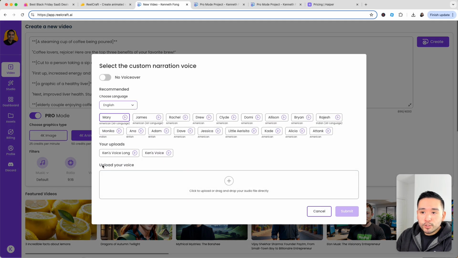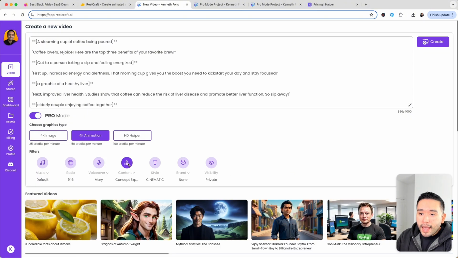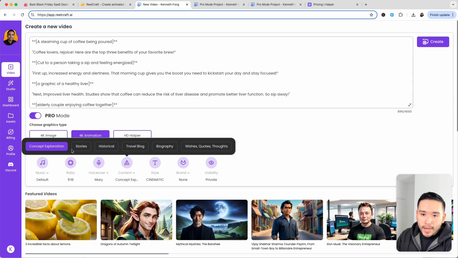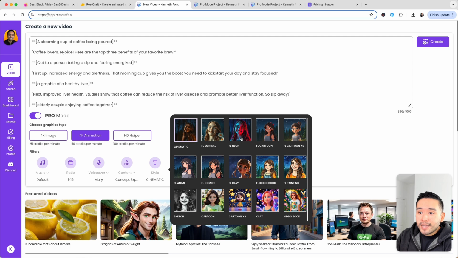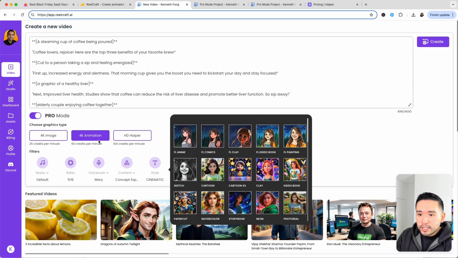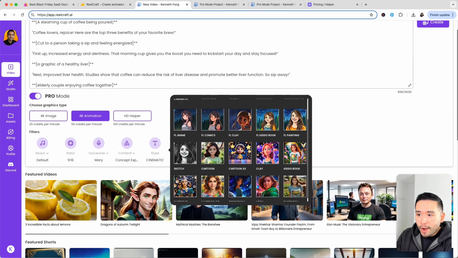You can add a voiceover. These are all of the English voiceovers, but you can choose from these different languages. And what I like about ReelCraft AI is your ability to upload your own voice, and ReelCraft AI will use your voice for your video. Then you can choose your content type, so concept, explanation, stories, historical, and so forth, and the style. There's tons of styles for this 4K animation graphics type.